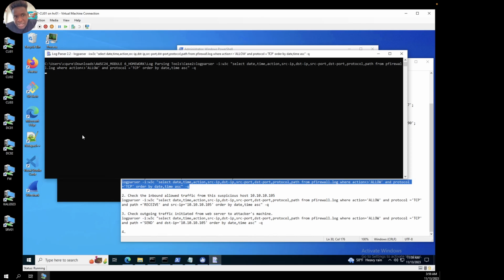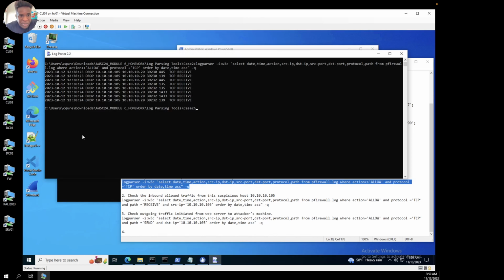If I run this, definitely we should be able to see, oh wow, all these were dropped. Again, remember we filtered out allow. If I filter drop, we definitely will see all the allow logs. Again, that's a huge chunk of stuff.